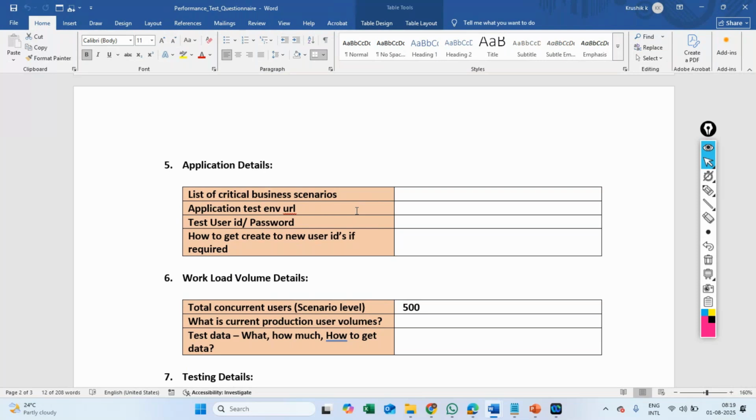Then the next one is the application test environment URL. In whichever environment you are going to run the test, you have to ask them for that test environment URL, because that's where you need to run the test and that's where you need to access.